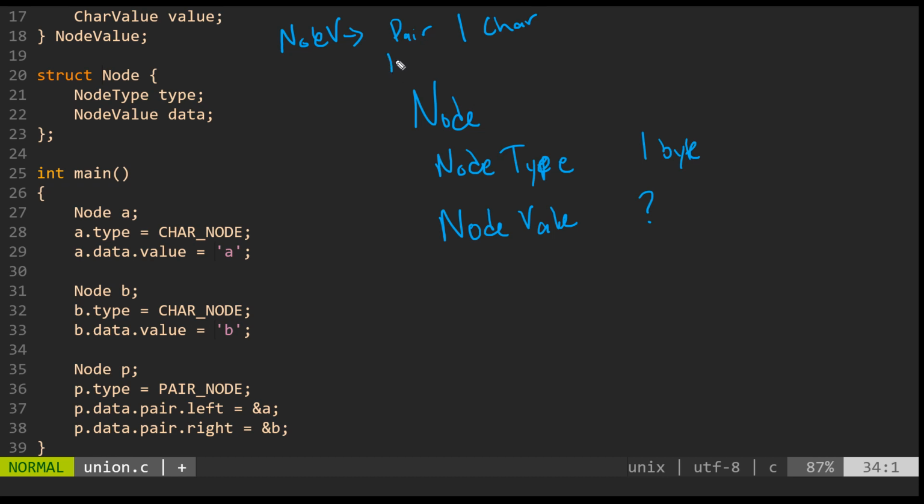And a pair value needs 16 bytes. It's made of 2 pointers, right? And a char value needs only 1 byte. So the size of a union type is going to be the maximum size of any single variant of it, right? We never are going to need more than 16 bytes to store a node value because it's only either going to be one of these two things at any given time. And so what the compiler will do is choose to reserve 16 bytes for this. So in the case where it's a pair, we'll use all of those bytes.